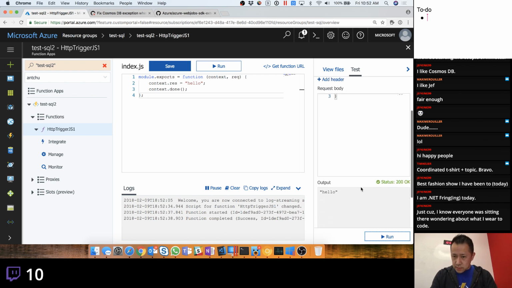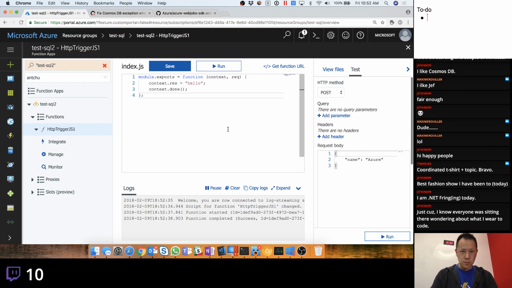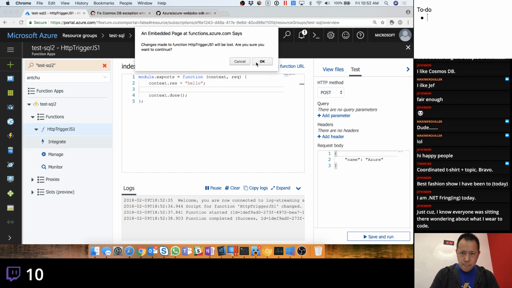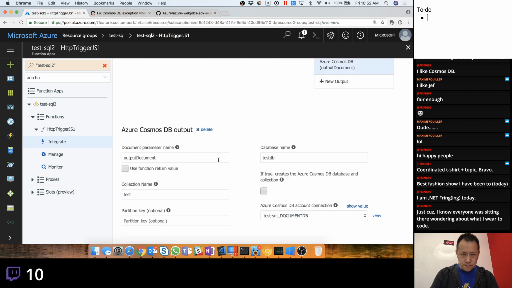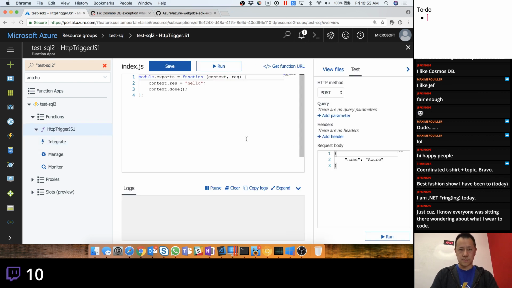And yep, it works. We return hello, so that's perfect. So to output to Cosmos DB, I believe we named it... Go back and grab the name. So we named the parameter output document. I'll actually copy that. And we'll flip back to the function.